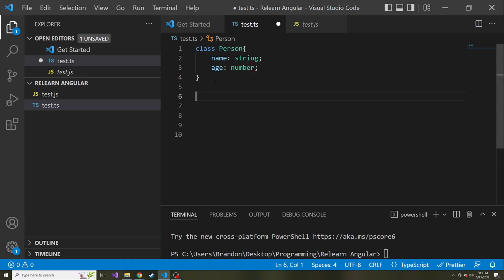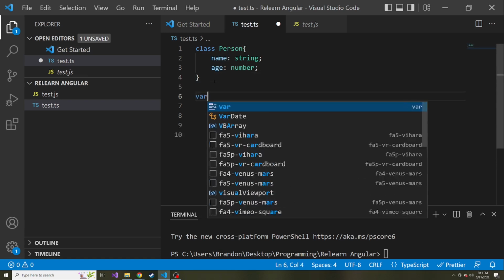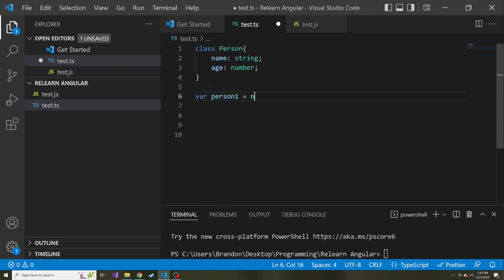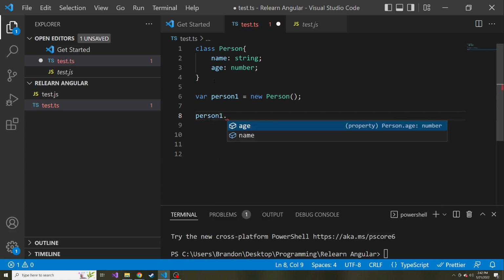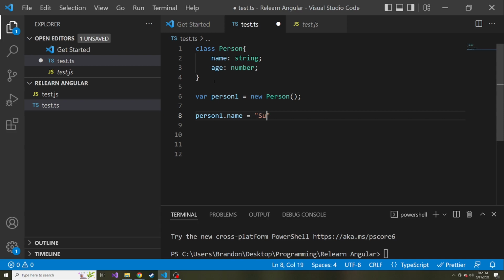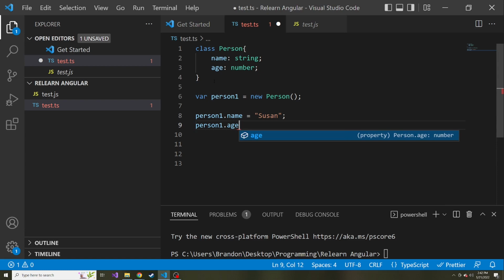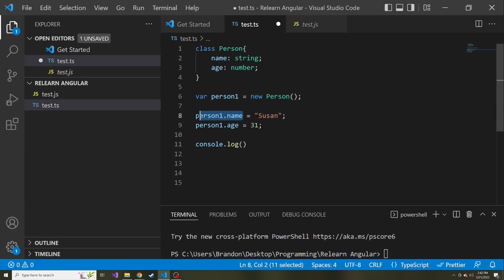Let's go ahead and instantiate that class, create a person object. We'll say var person1 is equal to a new person. And we can go ahead and set name and age to this person. Now we can say person1.name is equal to Susan, and her age, person1.age, we can set equal to 31. Now if we do console.log, we can print these values out. So let's put name, and let's also put the age in there.